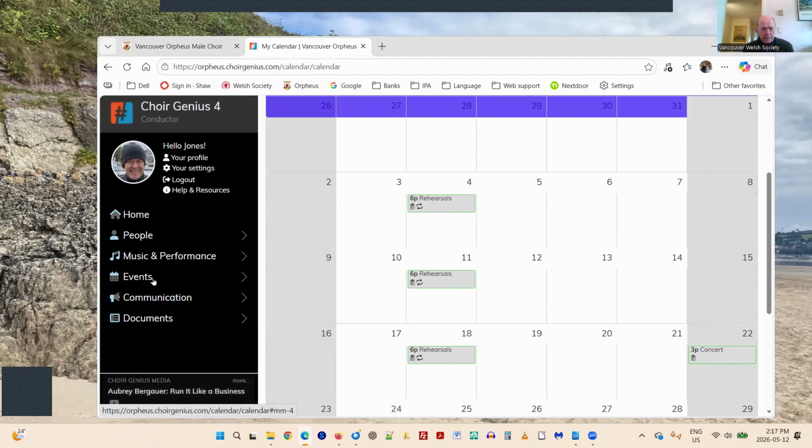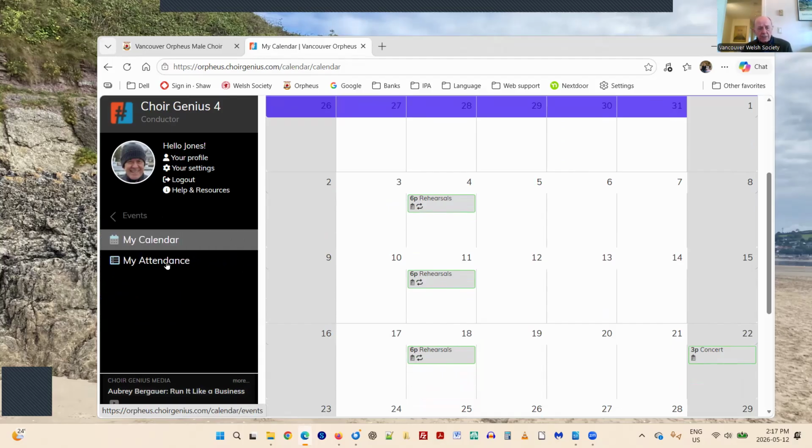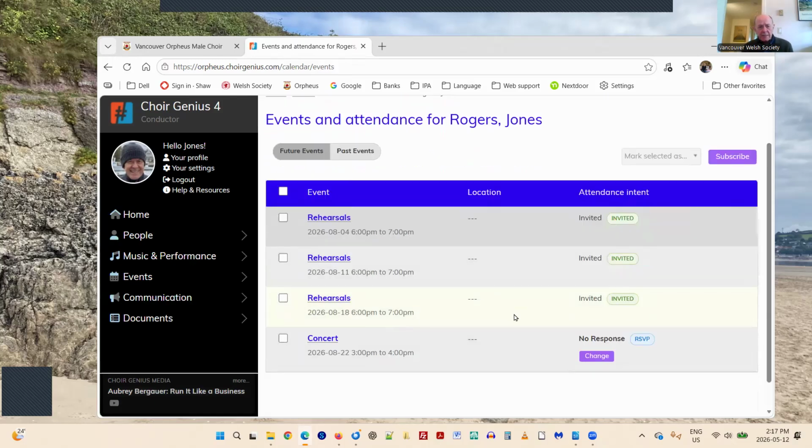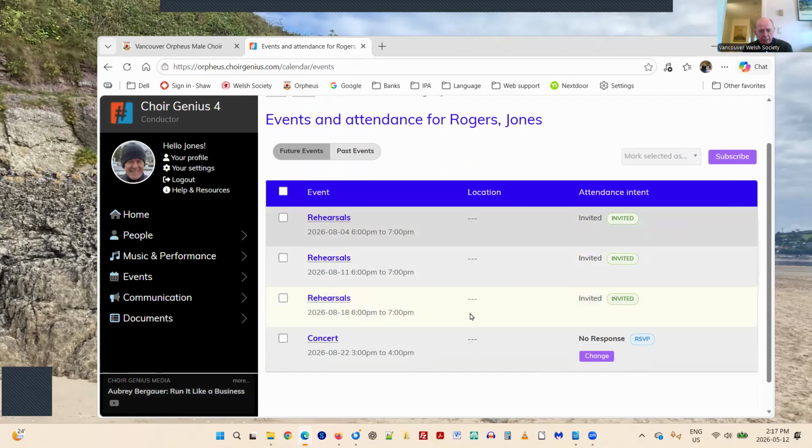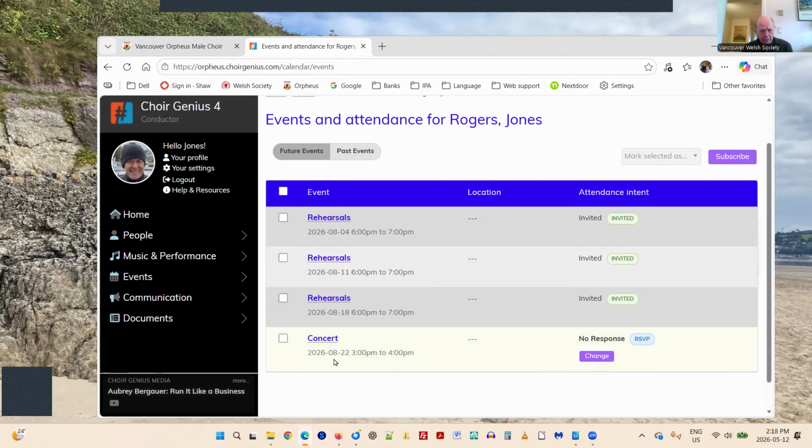Let's see, events. The other thing is your attendance. So these are the events that you're supposed to attend. Here's the first rehearsal, the second rehearsal, and the third rehearsal. Now, you're expected to attend all rehearsals, as I'm sure you know. So there's no need to respond to those rehearsals. But for a concert, we need to know whether you intend coming. So if you look at the concert here, currently this person has given no response.